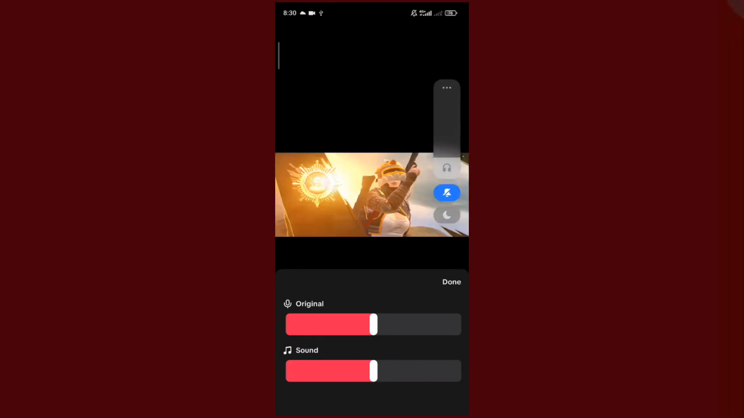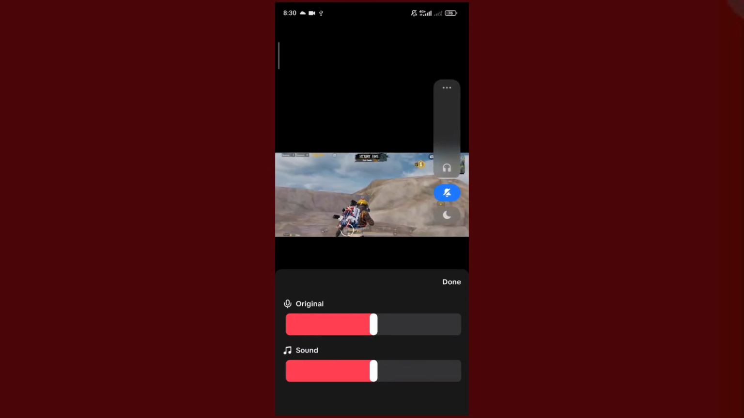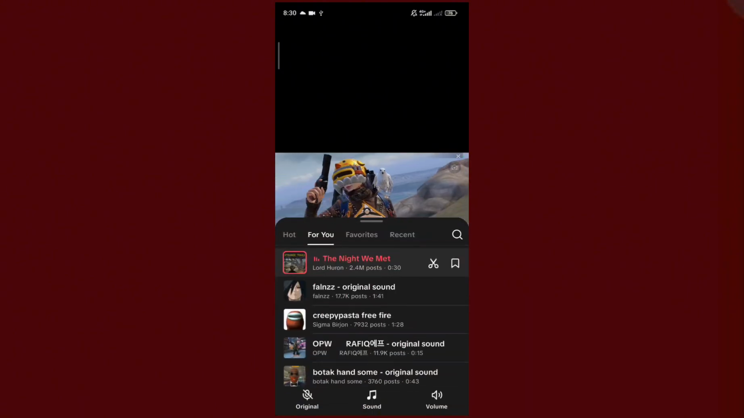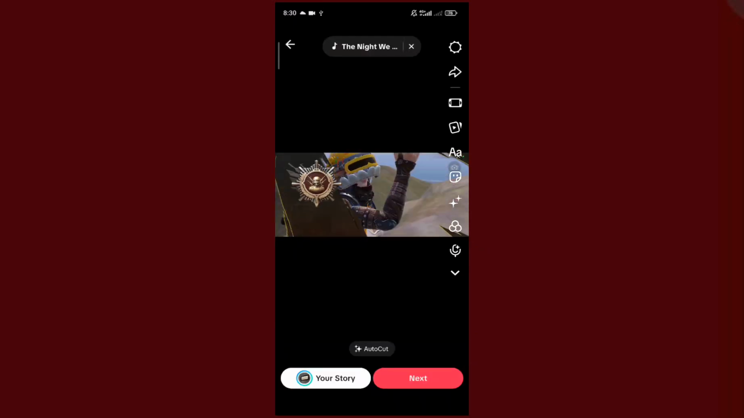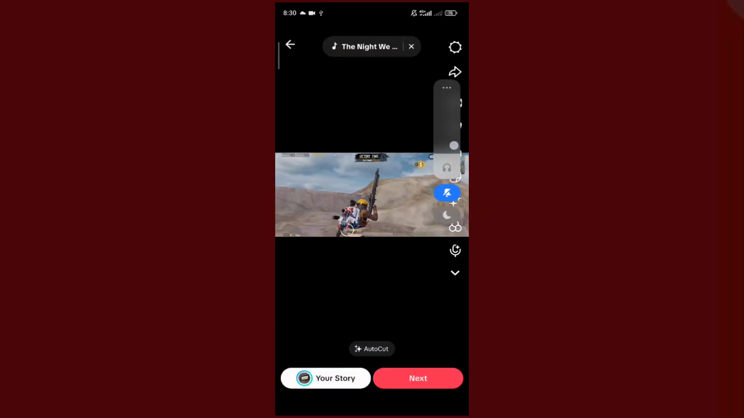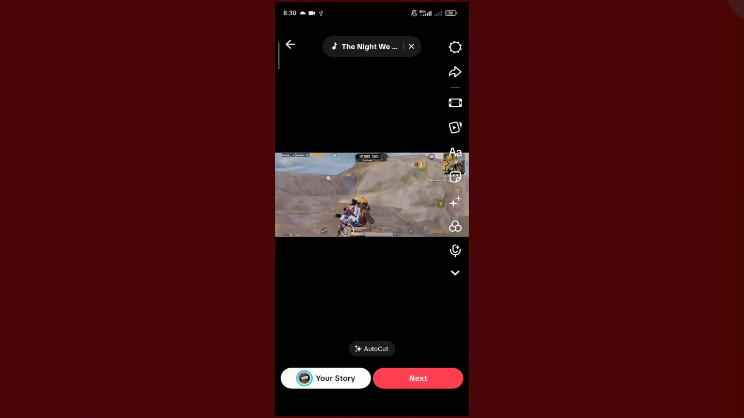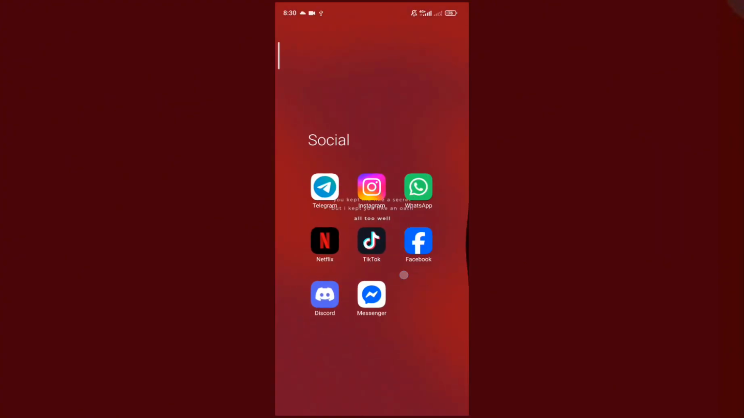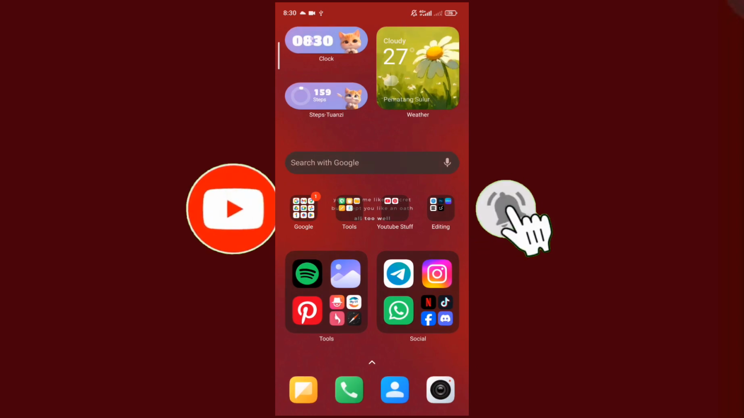Now you can just adjust the original volume to left like this. So now you have completely removed the original audio from this video on TikTok. It's very simple, right? Now you can upload it with the song that you like. So that is how to remove original audio from TikTok.